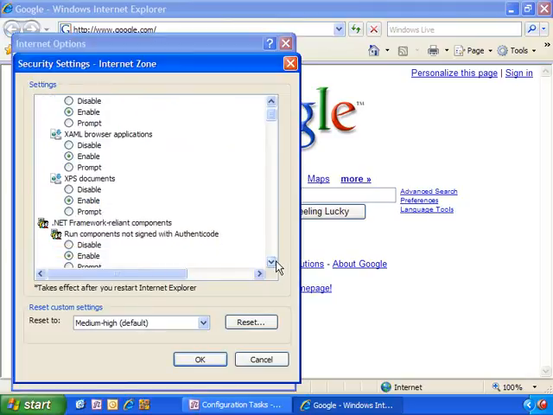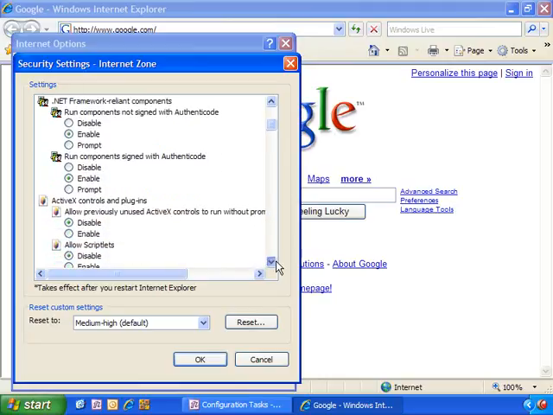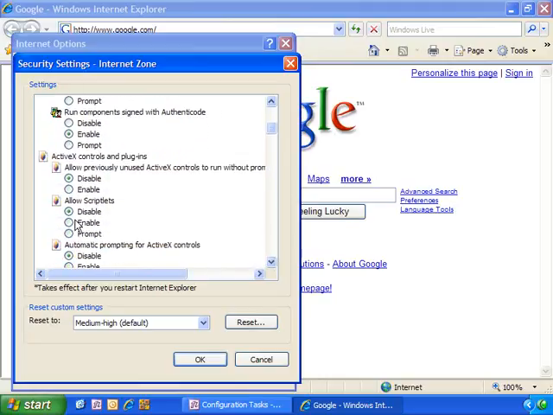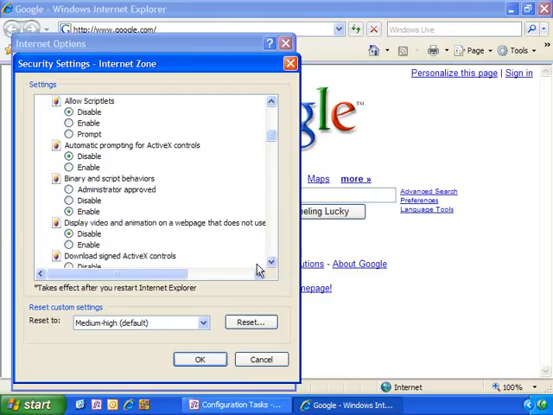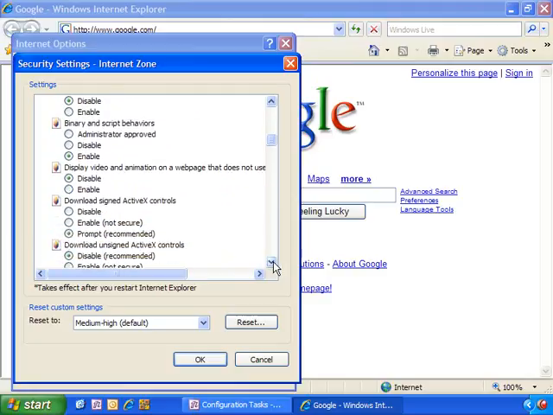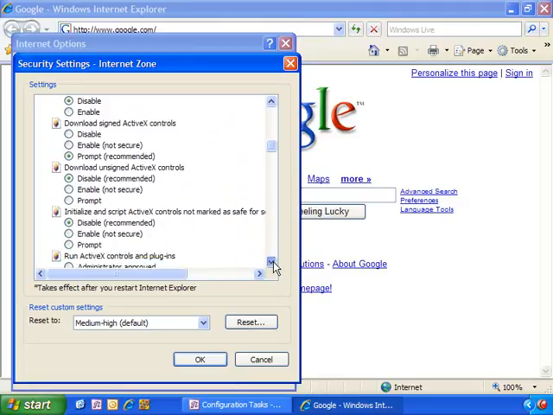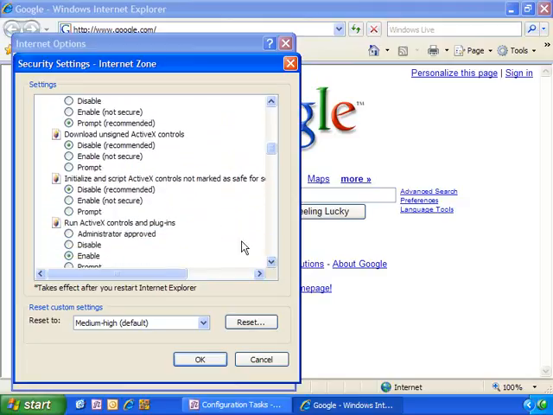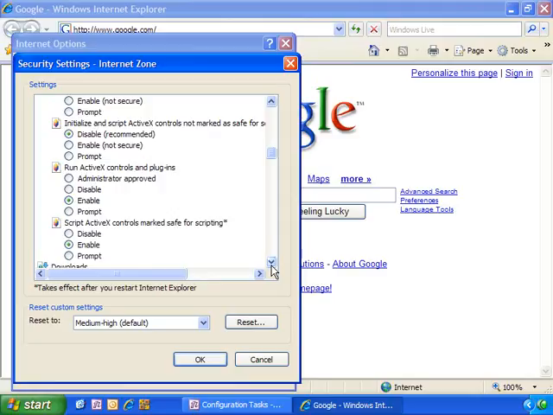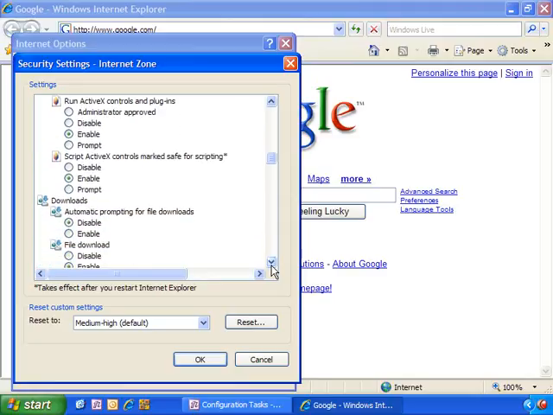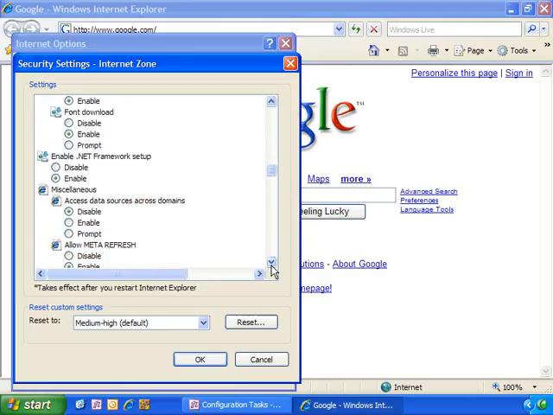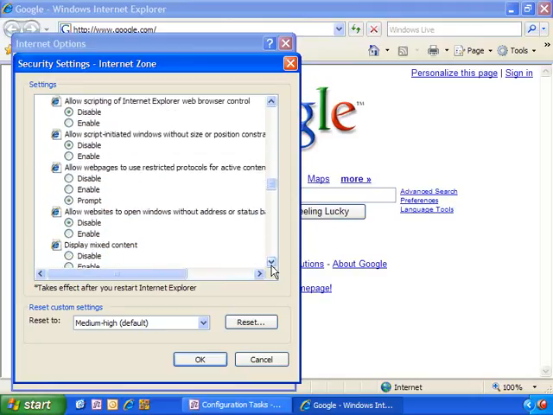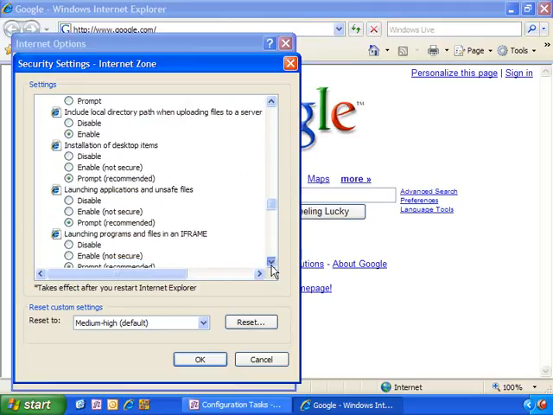For example, if I went down here, we can find things that have to do with scripting. For example, allow scriptlets. Right now that's disabled. Binary and script behaviors, enable or disable. Video animation, ActiveX controls. Initialize a script ActiveX control. Run ActiveX controls and plugins. Script ActiveX controls marked safe for scripting. Let's see, what else? Script initiated windows.